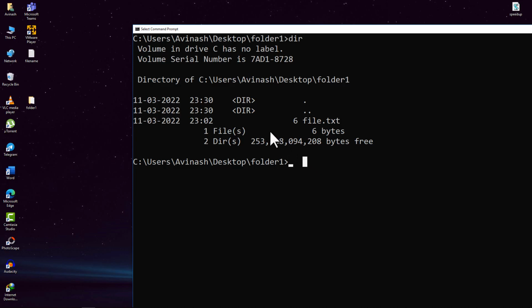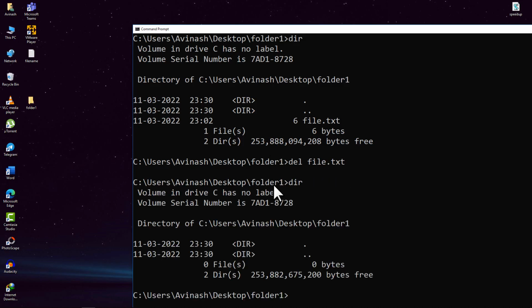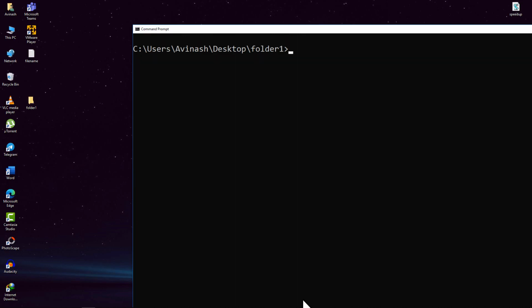Now what if you want to delete this file here? If you want to delete a file, very easy. Just use del. In Linux it was rm, in Windows it is del. So you just do del and the file you want to delete, file.txt, press enter. It does not show us any error, that means it has been deleted. Let's do dir again to check the contents. You can see there is not that file.txt here anymore. So it's very easy. Let's try to also delete a folder. So we'll come a step back.